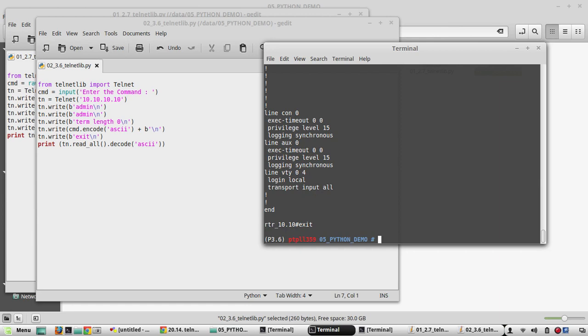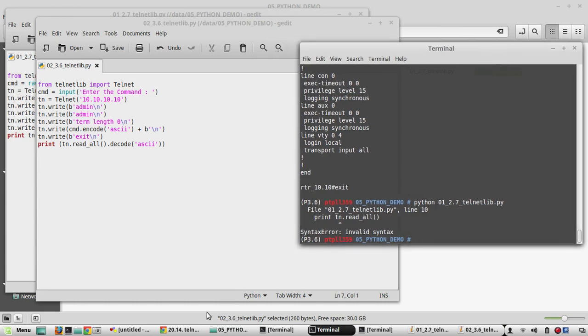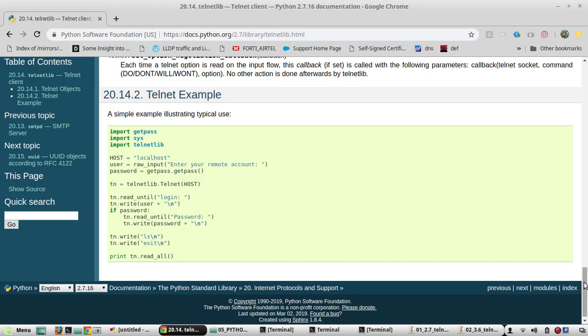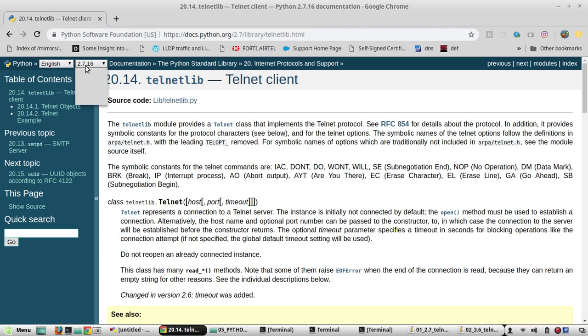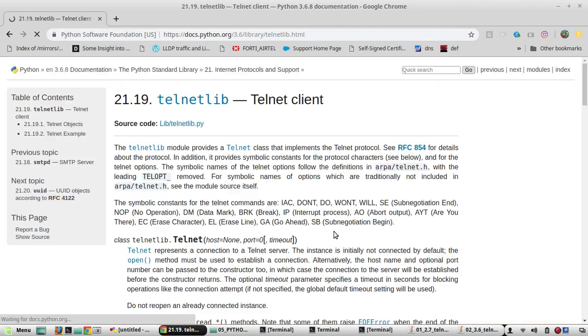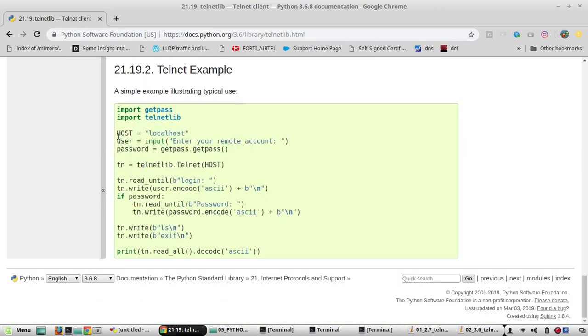Output is coming. Now here we'll try to execute our Python 2 script. I'll get an error even in the print because the syntax has changed here. In the next video we'll follow Python's recommendation with both versions, Python 2 and Python 3, for telnet. I'll be using these two documents, and then we'll be importing and using this method.